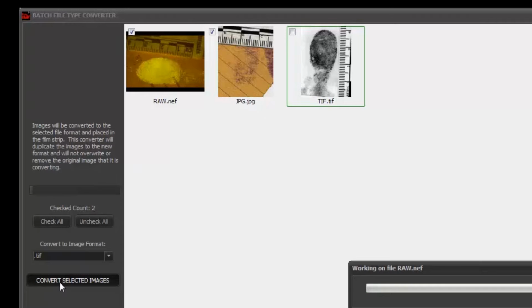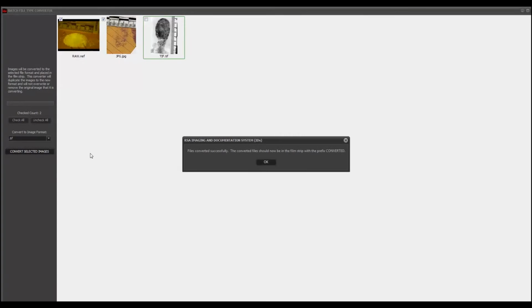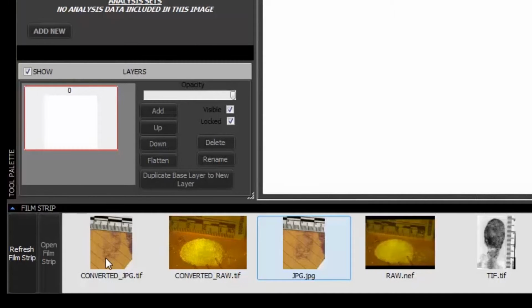Get a progress bar that's going to come up here. And once that progress bar is done, it's going to have those images ready, and there's going to be a prefix put on each of these images, so you're going to know which ones are converted, and it's going to say converted underscore, and then it'll give you a regular file name. Here's the notification that you're going to get saying that the files were converted successfully. We hit OK, and down here now in our film strip, we're going to see converted.